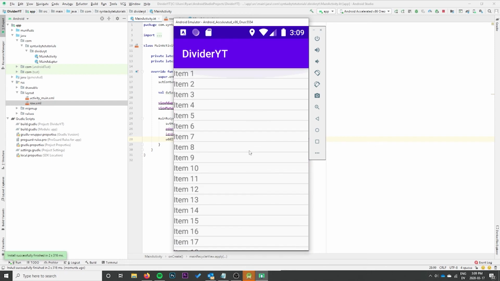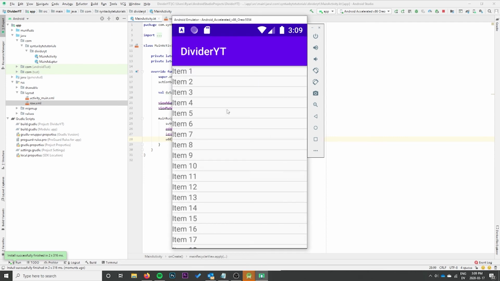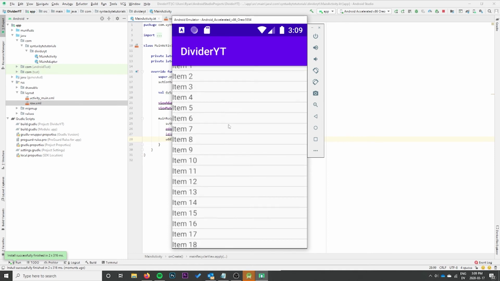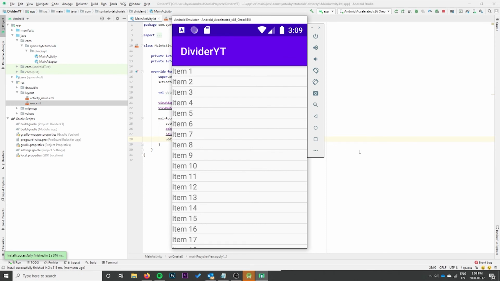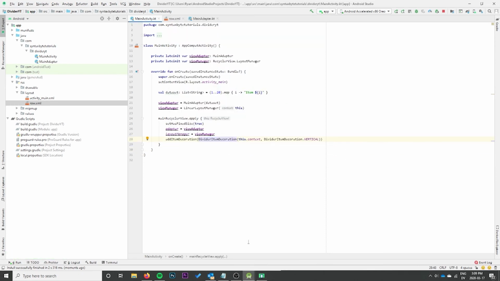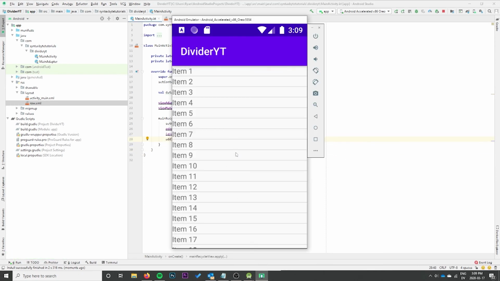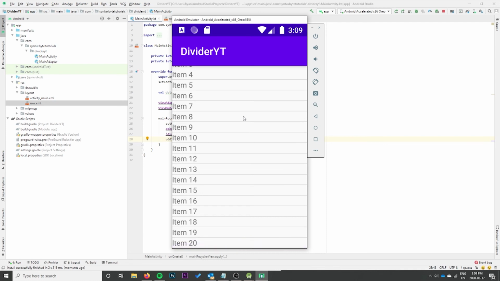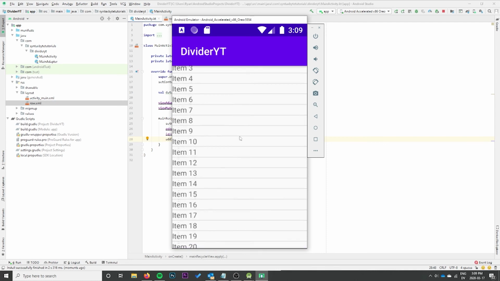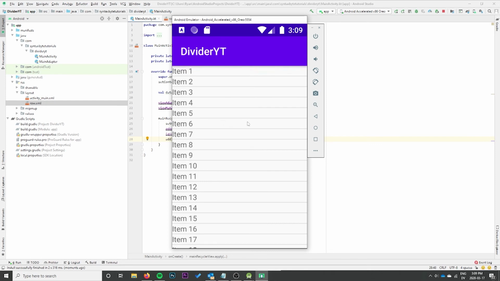Perfect. So we have these nice little dividing lines. Again, if you want to adjust the spacing or whatever, that's really something I would do in the row layout. But if you just want to adjust, say, the color of the lines, then we can adjust this divider item decoration a little bit. For most applications, these lines are honestly probably fine. The color is okay, it's appropriate, all looks good.